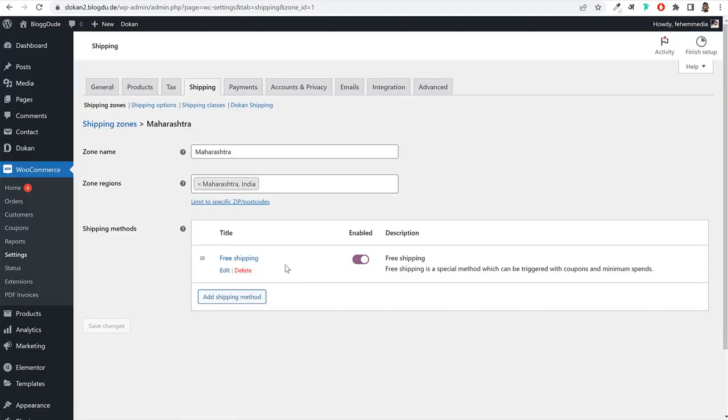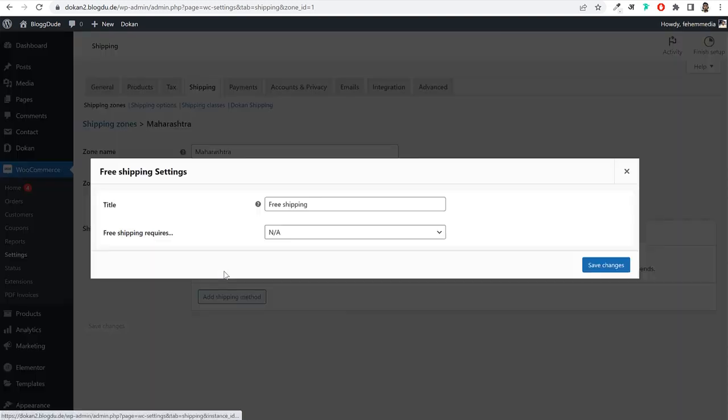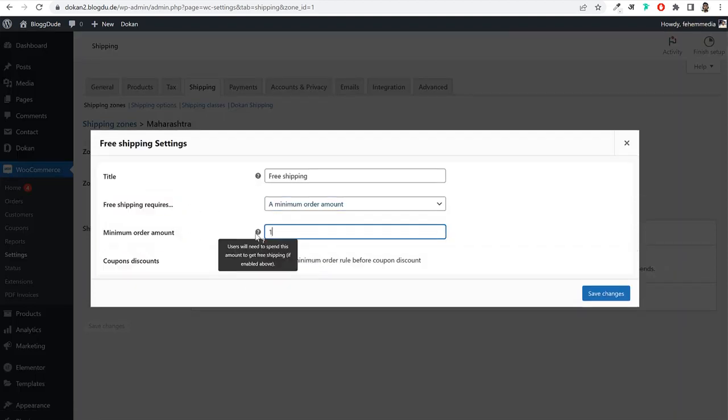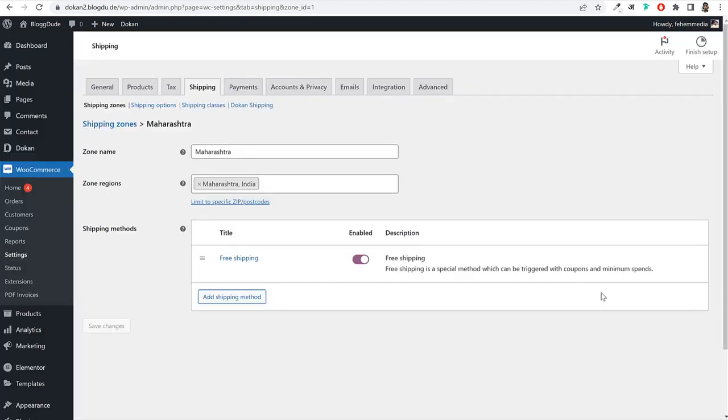You can also add some conditions. For example, we have already added one condition that in order to get free shipping, the customer has to be from Maharashtra. You can add one or a few more conditions to that. So you can edit this free shipping, and under free shipping requires, maybe set a minimum order amount of 1,000 rupees. So if this person purchases products worth 1,000 rupees, they can get free shipping. So you have this option as well. Click on save changes. Okay, so this is one shipping zone.